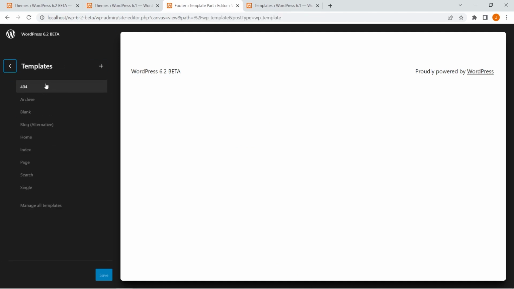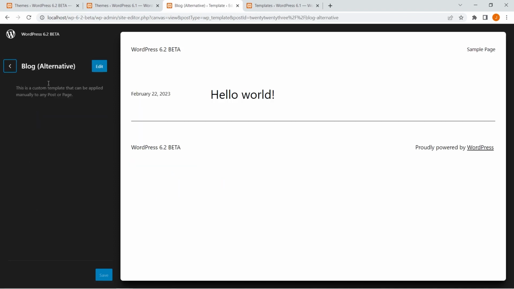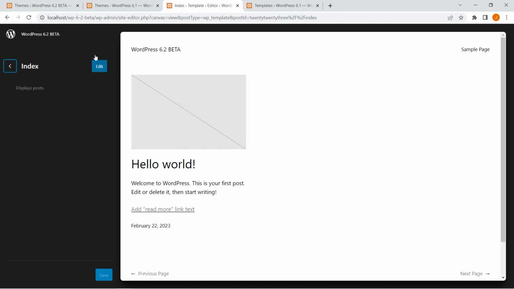Similar is for the templates as well. So I can select index, shows me the index. I want to select the blog alternative, shows me the blog alternative. I can edit as per my requirement by clicking this option edit right over here on any of the templates. So this is basically the change that you will see.